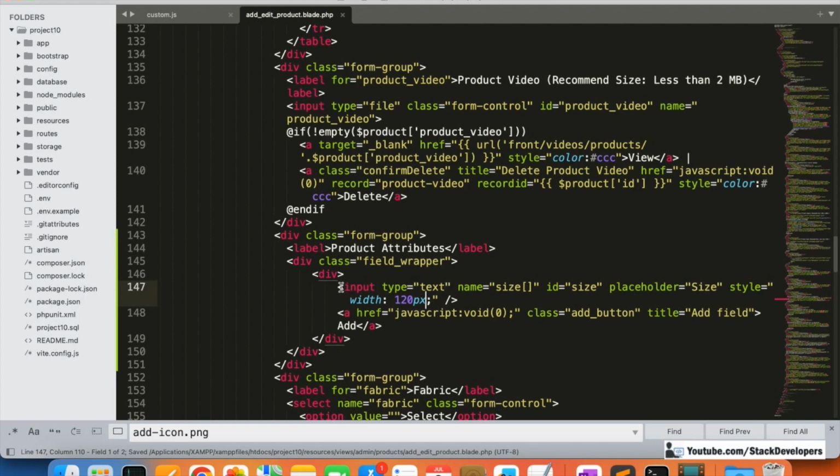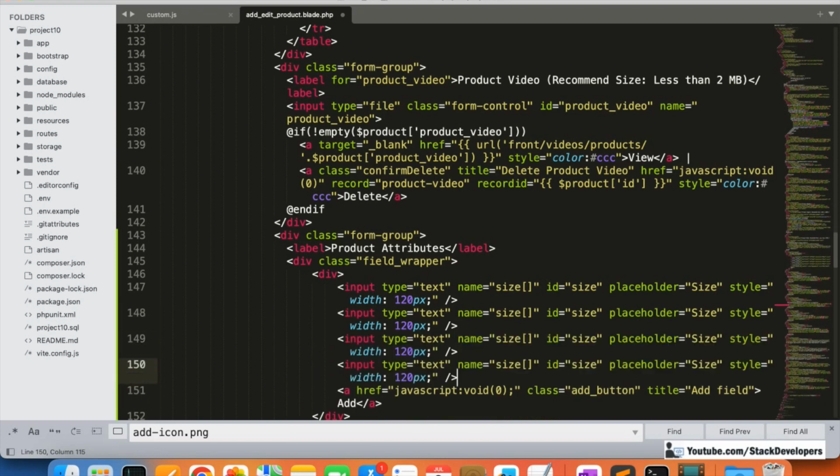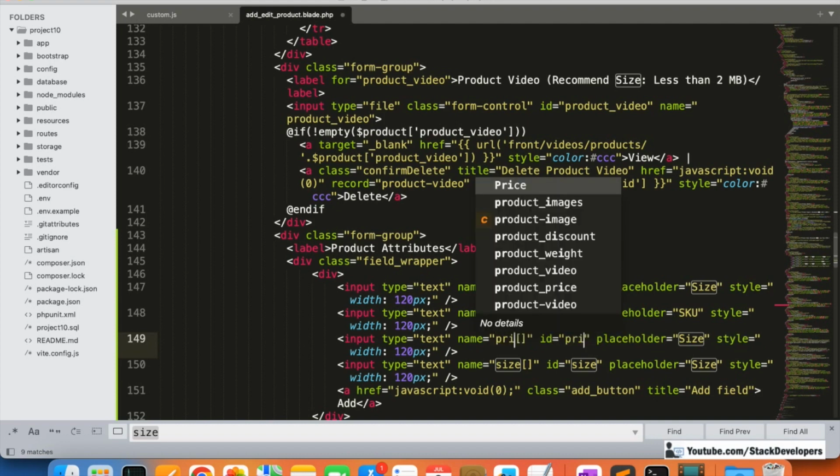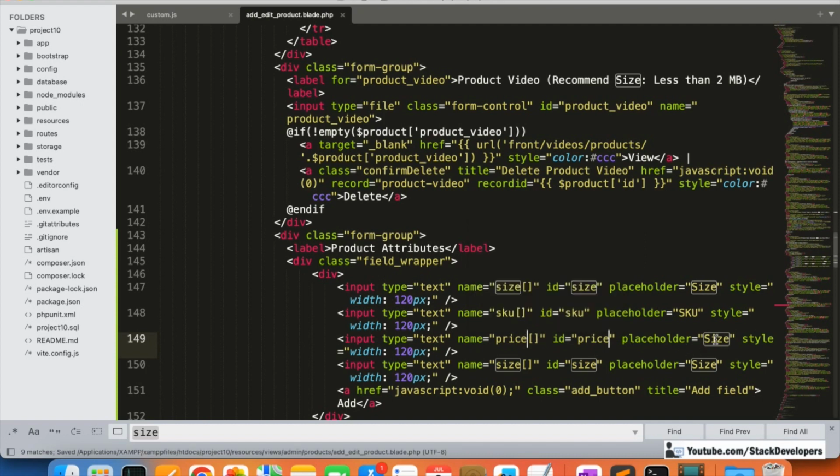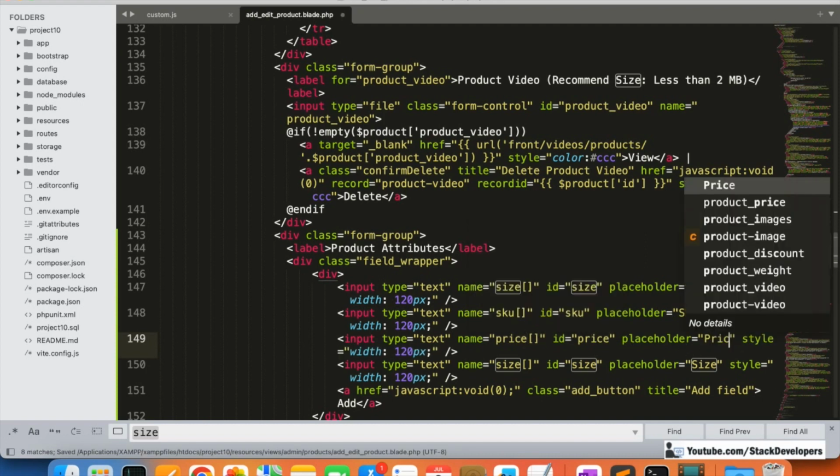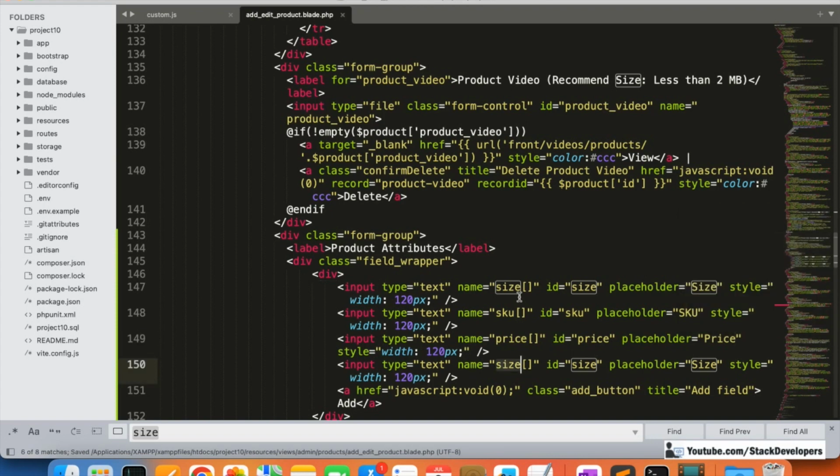So I'm going to copy this one. We'll add other fields as well, 1 2 3. After size I'm going to add the SKU. In placeholder we're going to take SKU, and then we are going to add here the price. And lastly we are going to add stock.